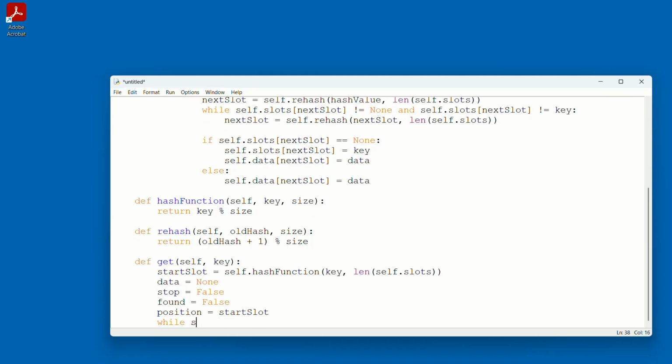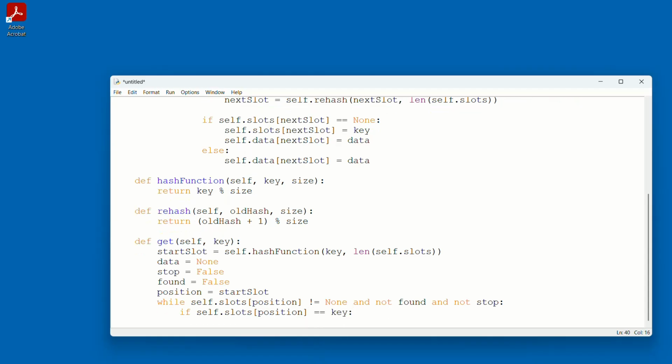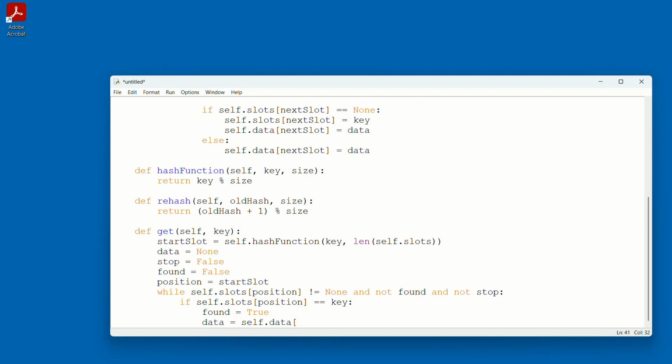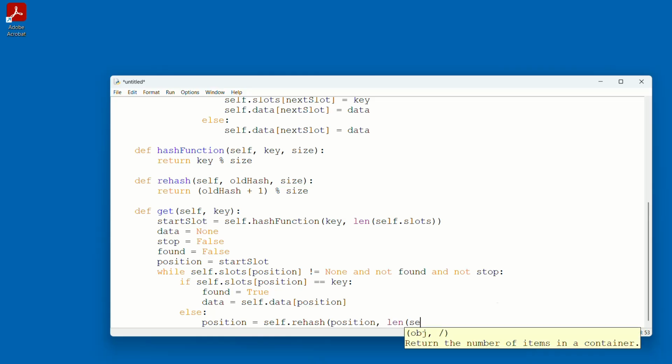So while self.slots[position] does not equal None and not found and not stop, if self.slots[position] equals our key, found equals True, data equals self.data[position], else position equals self.rehash, passing in position and the length of self.slots.